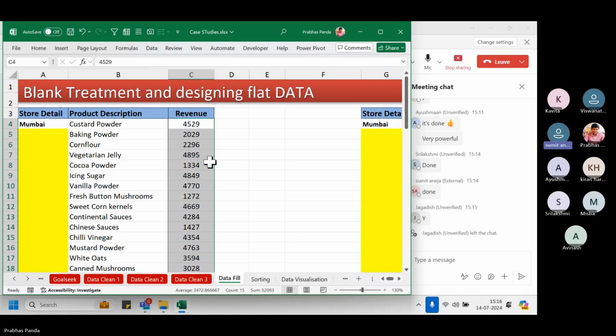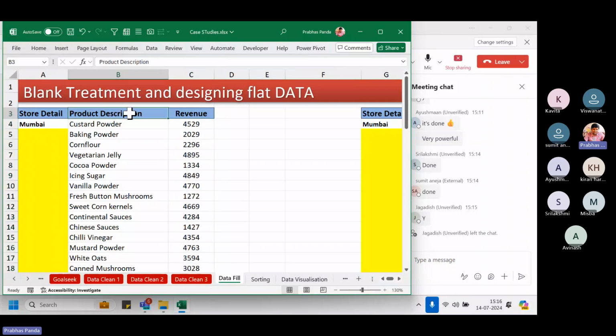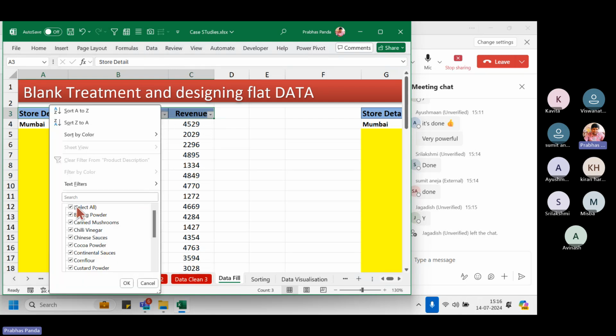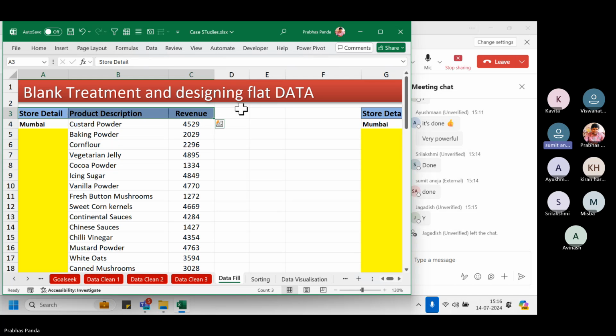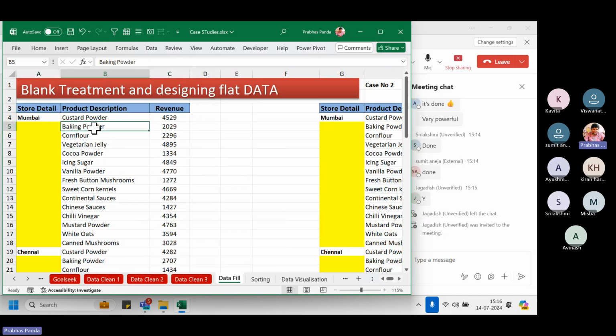Using filters. Simple. So filter will go to product description. We'll apply filter over there, and then we'll go to our filter button. We'll go for unchecking the same, and I will go for vanilla powder. We'll select and click OK. Do you agree with that? Yeah. So if we are doing filter action like this, then we are going to stop doing that.